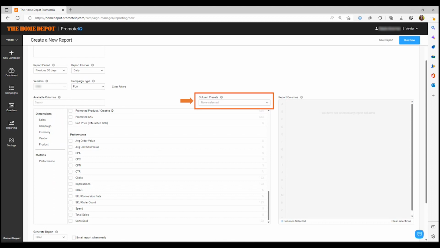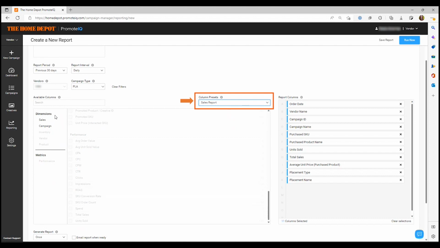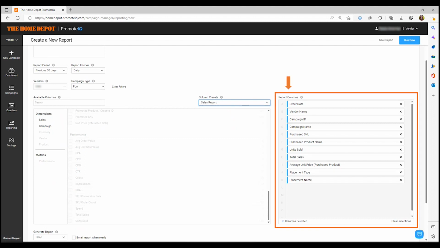We also have the option of starting with preset reporting fields. Selecting from the column preset dropdown provides you with 4 different preset report options. These are sales report, campaign performance, campaign summary, and detailed campaign performance. Each of these options pre-populates the report with different reporting metrics and dimensions. If we choose sales report, the metrics associated with the sales report will populate, and you can add or remove fields from there.